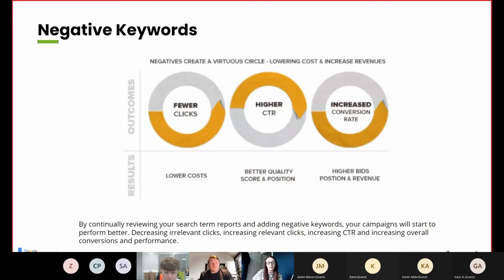By continually reviewing your search term reports and adding negative keywords, your campaigns will start to perform better, decreasing irrelevant clicks, increasing relevant clicks, increasing click-through rate, and increasing overall conversions and performance.